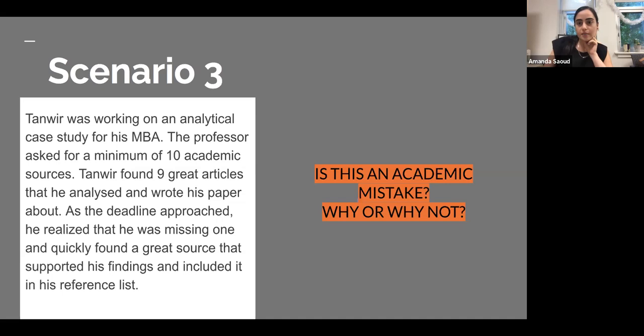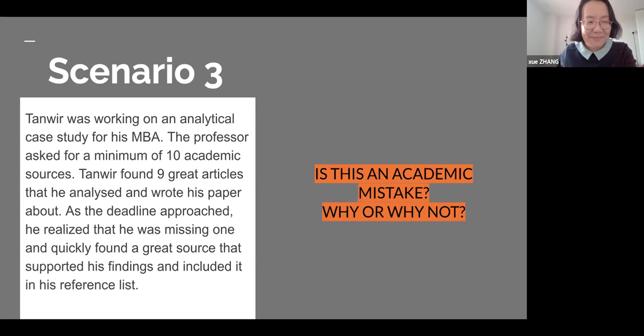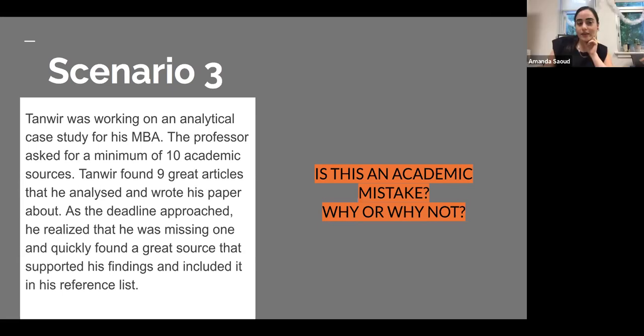So do you think it's an academic mistake? Yeah, of course. And you're exactly right. Even though the article exactly fit his topic, even though it was including the same content, the fact that he just found it and then just included it in the reference list without using the material of that paper in his own research or analysis makes it an academic mistake. And this is a form of falsification.